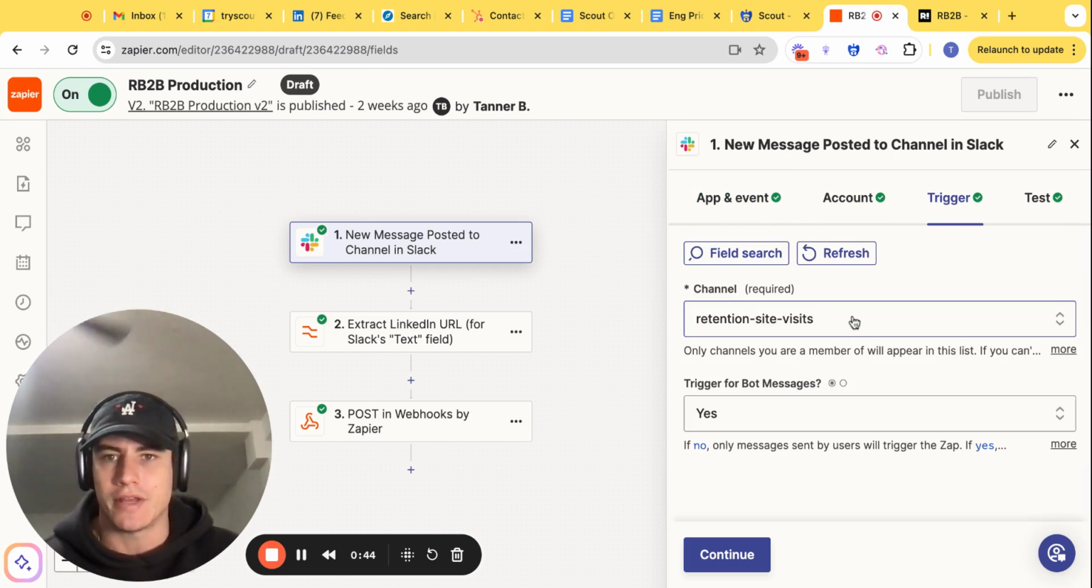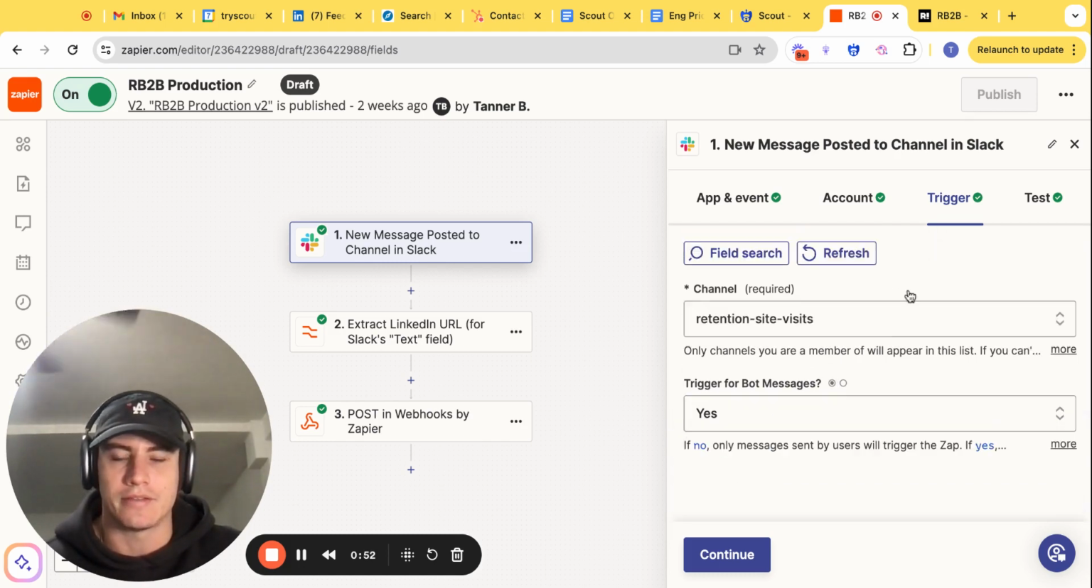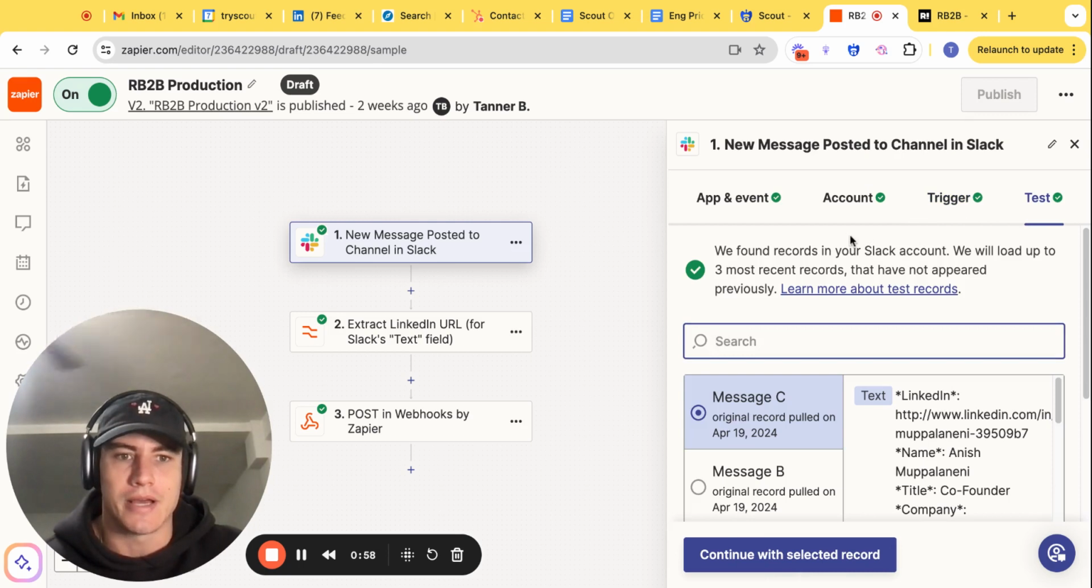So whatever channel that you created for these RB2B notifications to go into, you'll select that channel there, and you'll click yes for triggering bot messages because they are bot messages. That's it for the Slack piece. You can go ahead and test it if you'd like, but as long as those messages are coming in, it should be all good to go.